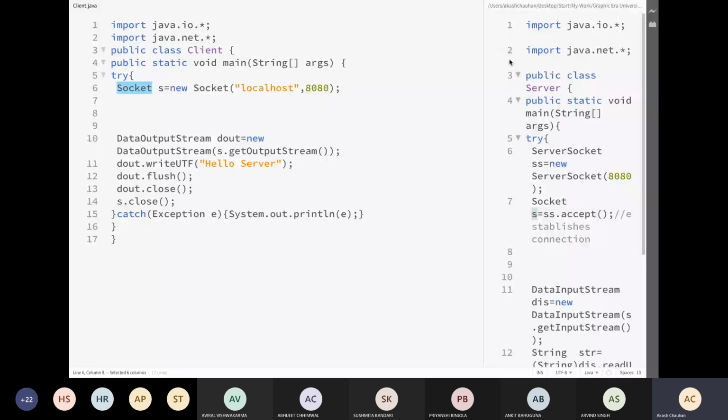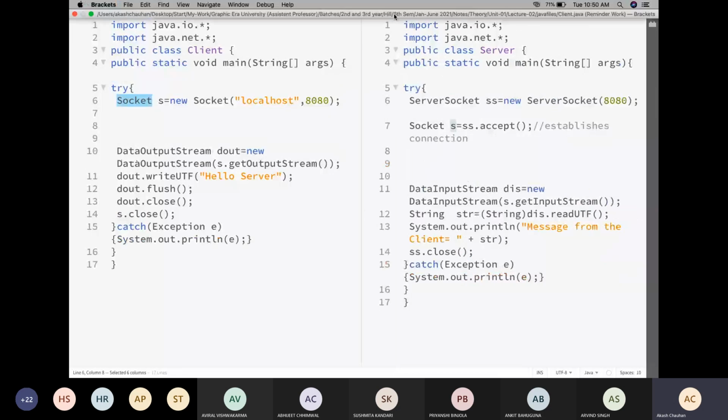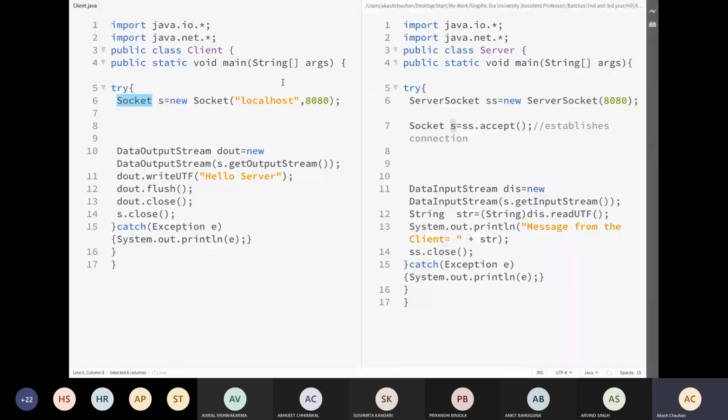This one is the server.java file. I'll show you. This one is the server.java file. This is the client.java file. Okay, so far we are clear.